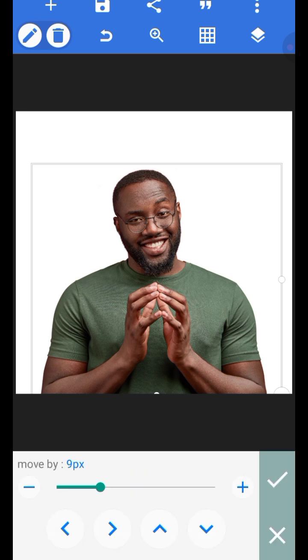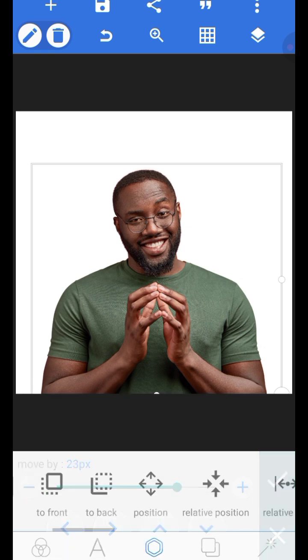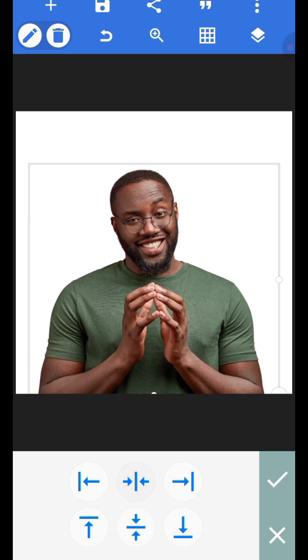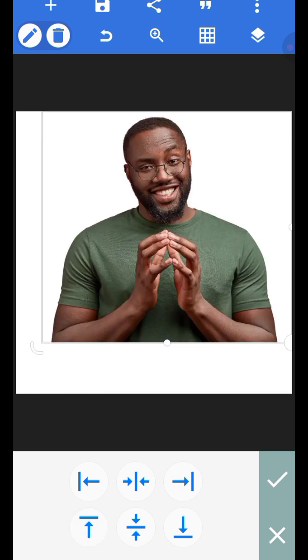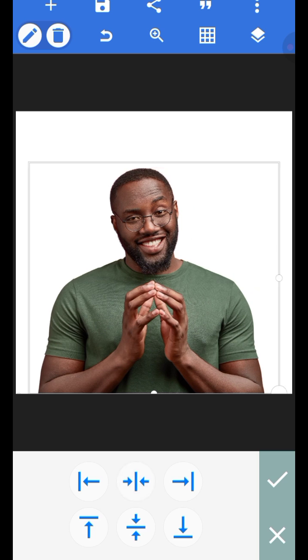So you can change the position, right? Change the position, that's move it up, down, up or down. Change the relative position. This relative position takes it to the farthest end, to the middle, to the top. It takes it to different angles of the canvas. So for example, if you say the middle, to take it to the middle, to the end, to take it to the end, to the top, to take it to the top, to the bottom, just like that.